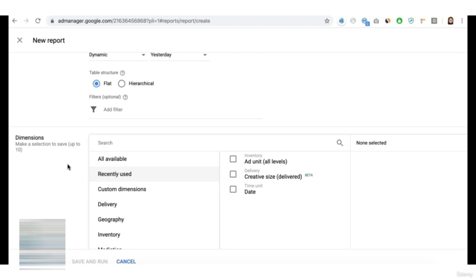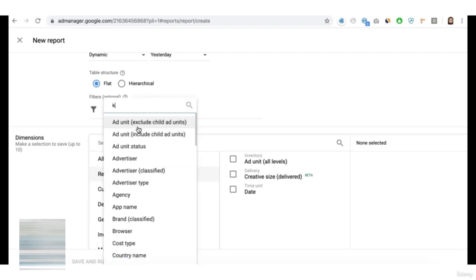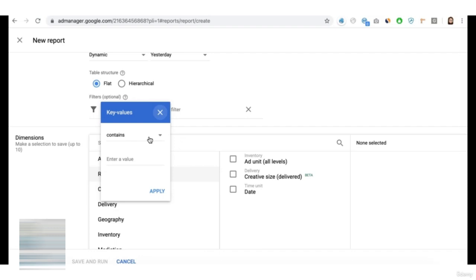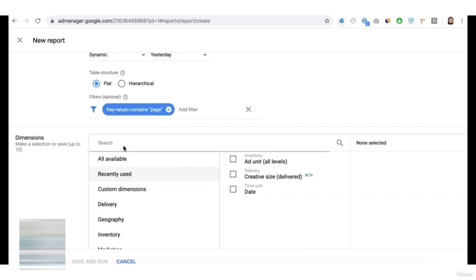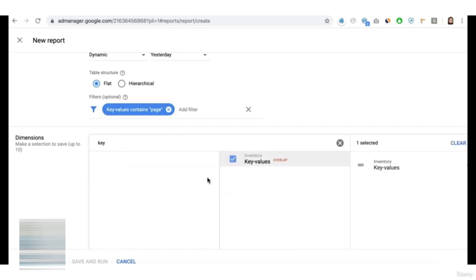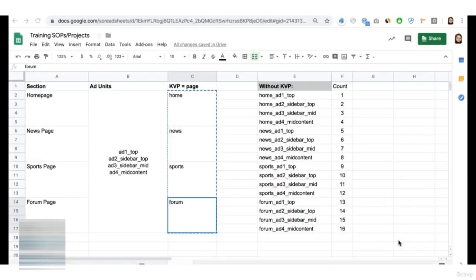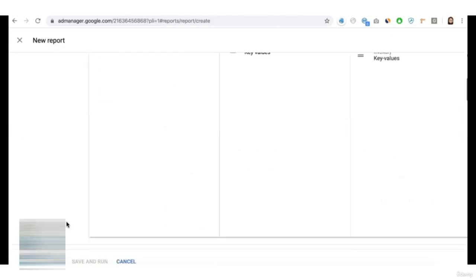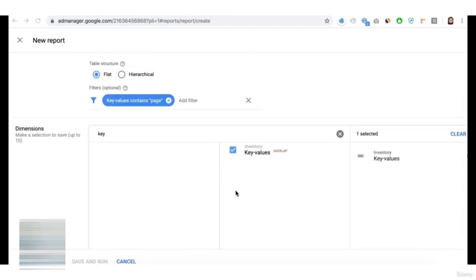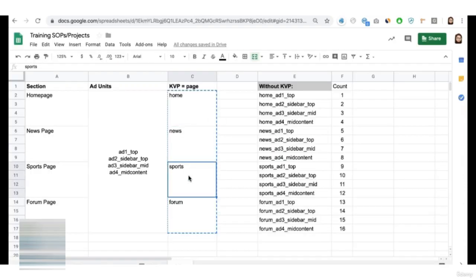In generating reports, you can say key values contains page, and for your dimension, you can further break it down by key values. With this setup, you're able to generate the report for all those key values that you have for the 4 different sections of your site, select the metrics that you need, and then compare performance, how homepage performs versus news versus sports versus forum.